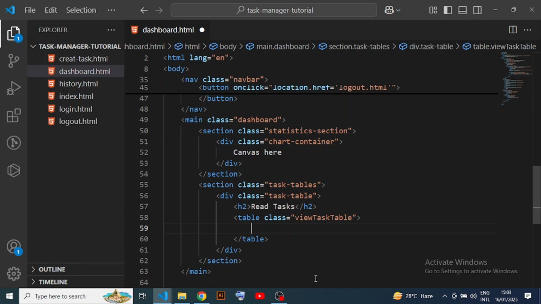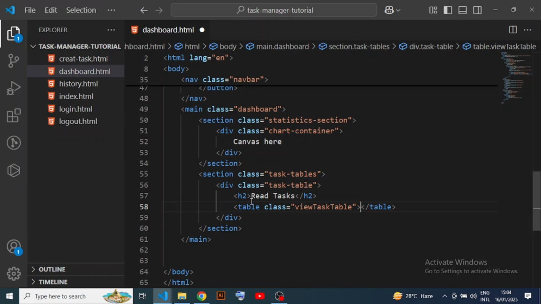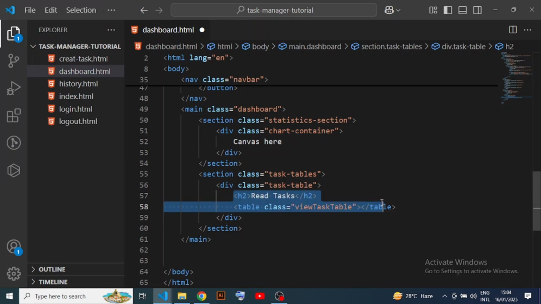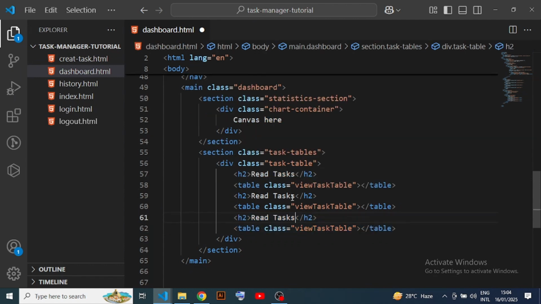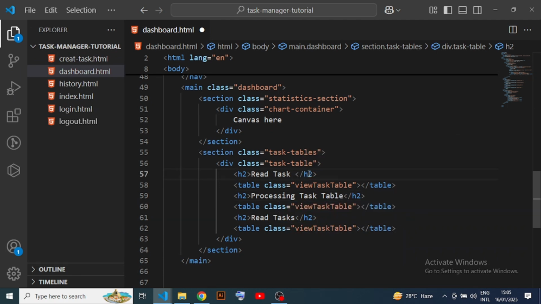So let's just copy and paste into two more places. Then change. The second one is going to be processing tags. That's the second heading for our h2 tags, which is the second table. It is going to be processing tags. So read tags table is the first one. Processing tags table is the second one, and then done tags table is the third one, which is the last table we have in our dashboard.